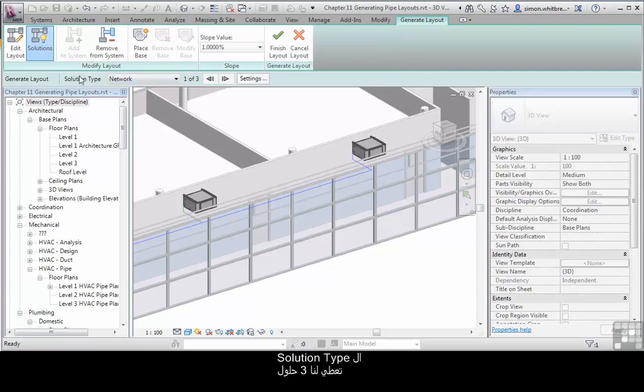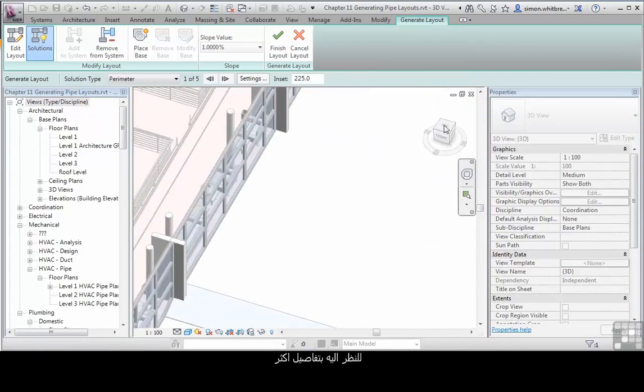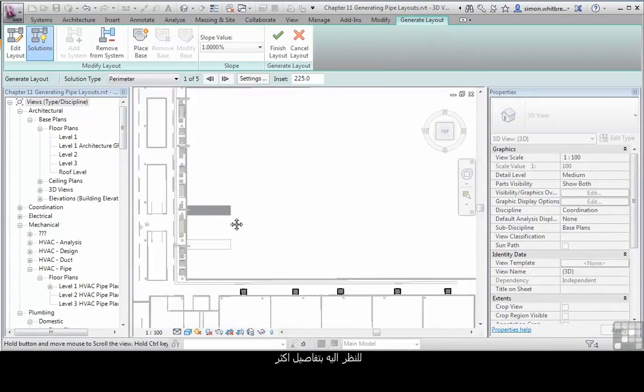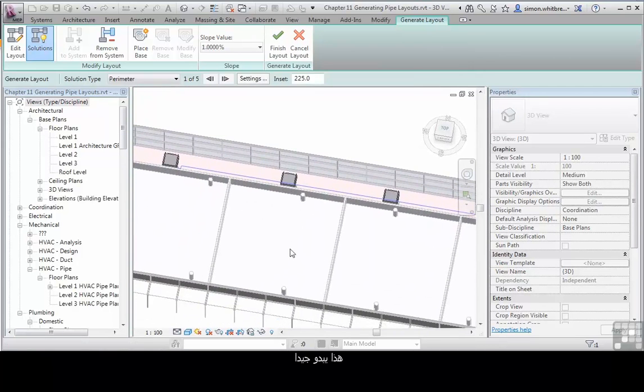The solution type on the options bar gives us 3 network solutions. So let's actually cycle through those to start with. And at the moment, solution 1 is winning. Let's look at the other options. We have perimeter. Let's just look at this in a little bit more detail. Now that one doesn't look very good.